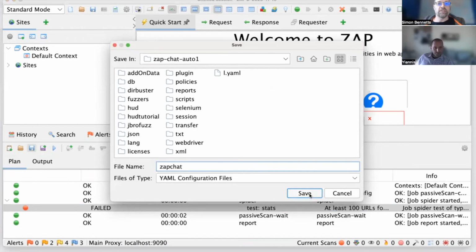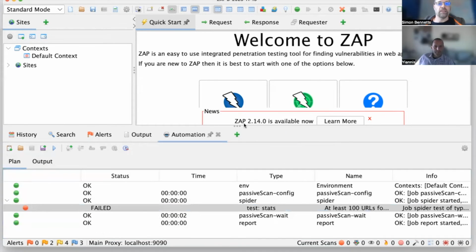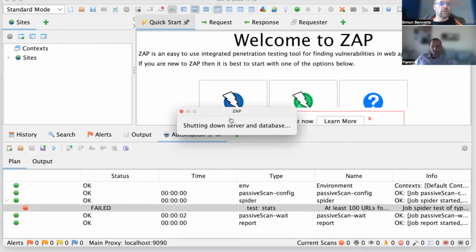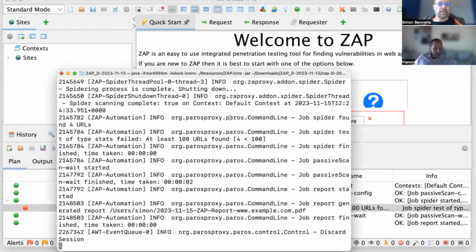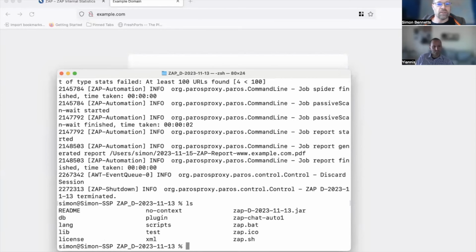So I will call it ZAP Chat. And what we'll do now is I will quit it out, and no more graphical user interface for today. So I should be in the right place, and we have a look at, I think it was in the ZAP Chat directory.